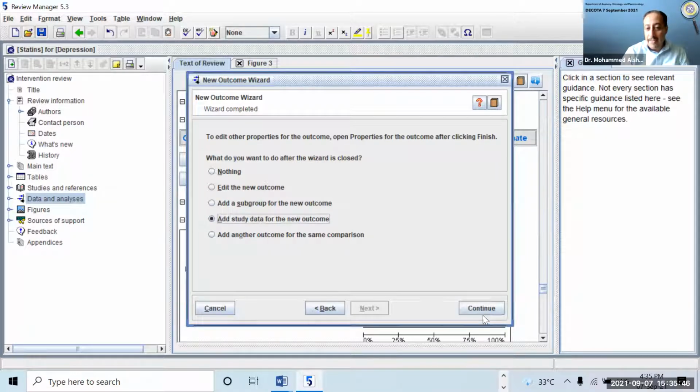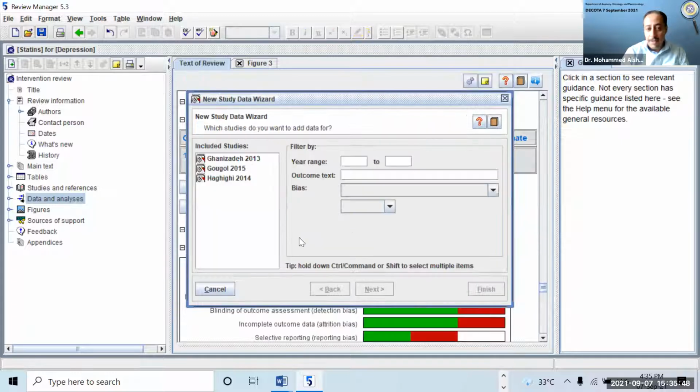So what I should do is add study for the new outcome. So I click here and then continue. You see what are the studies that I added? Only the studies I added under included studies. If I have added references under excluded, you remember I added some for you from PubMed under awaiting, they won't appear. Because now the meta-analysis is only for the included studies.